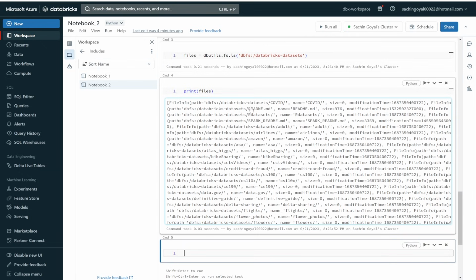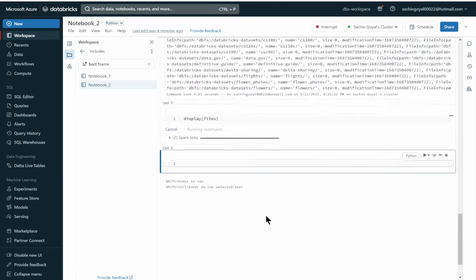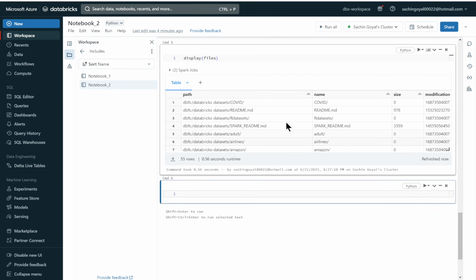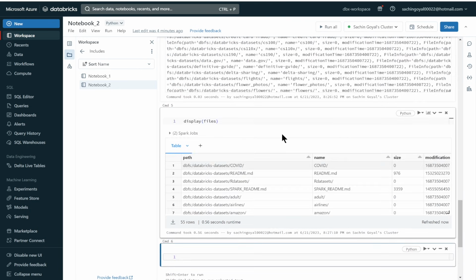But this output is a little unformatted, a little hard to read. I can use the display function, which will display this in a tabular format. Here is the output.